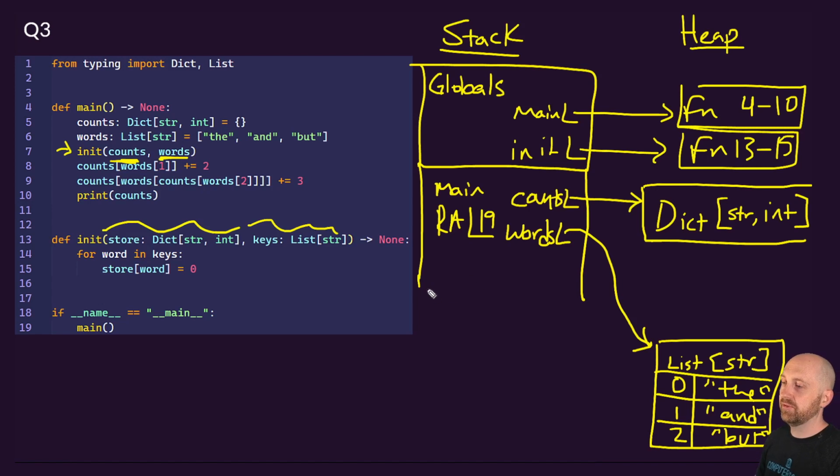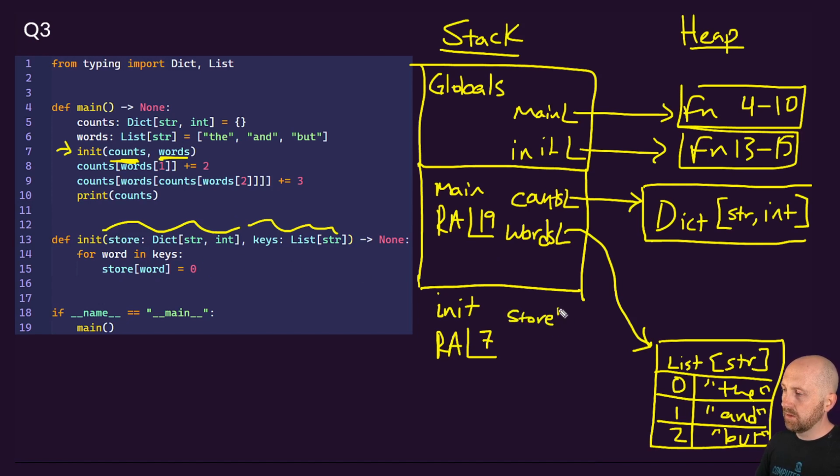So let's go ahead and set up this function frame. Okay? So the function frame is going to be named init. Its return address is going to be line 7 because that's where this function call occurred, right? So this is where the function call occurs. And now we need to set up the parameters. So our first parameter is named store, and our second parameter is named keys, right? So how do we establish these parameters?